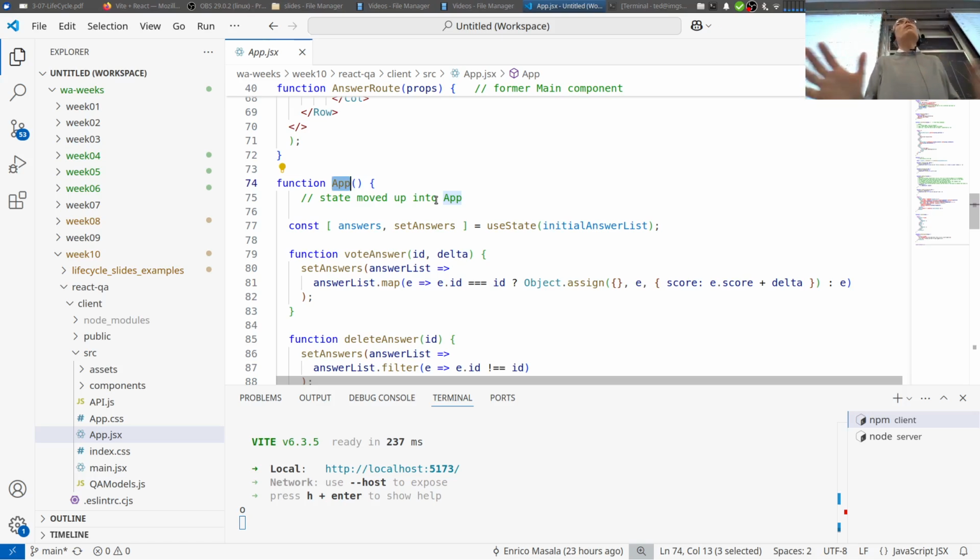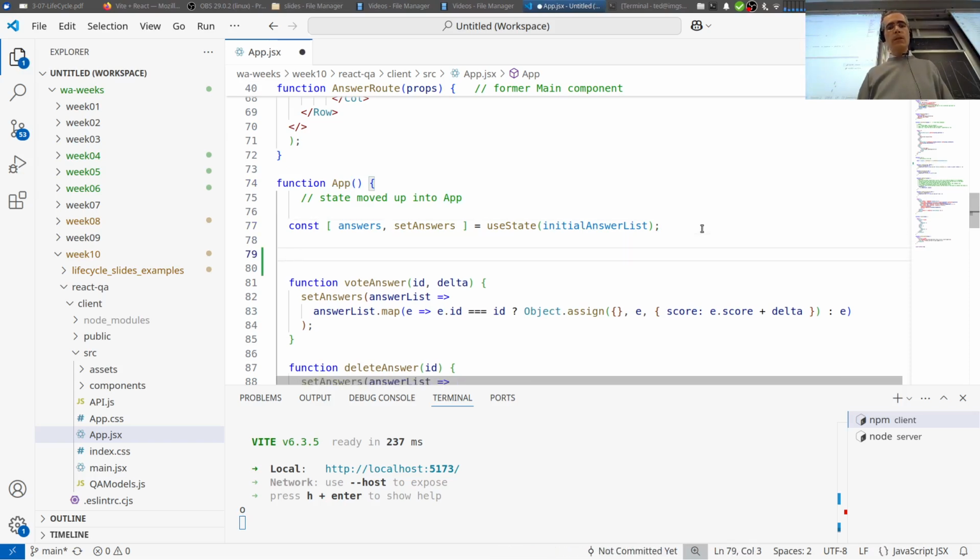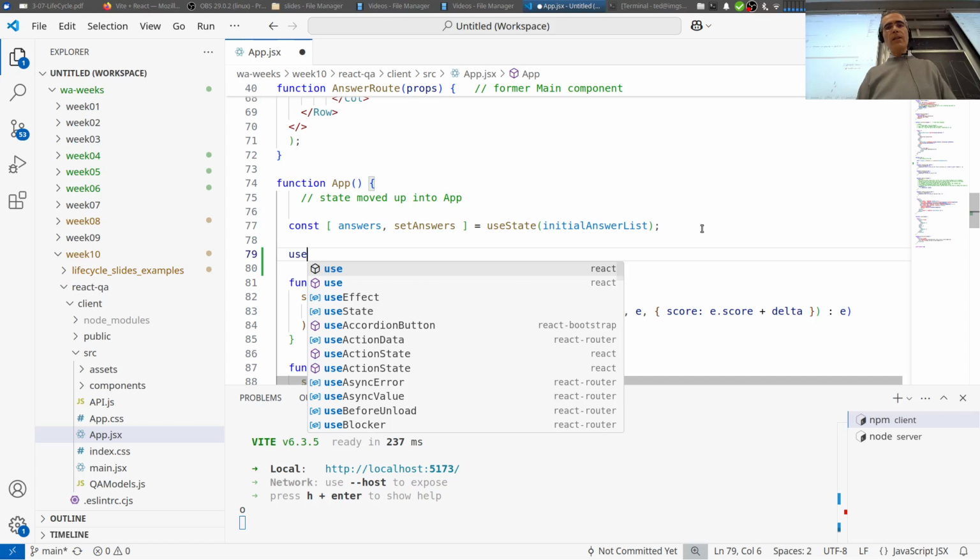Actually, it's very normal. I would say most of the submissions for the exam do this in App, because App is the first component that is being rendered. So you get the data, and often you have the state in App, because of all the reasons we discussed before, because we had to lift the state so it's visible to all components and so on. So no problem. Okay, useEffect.